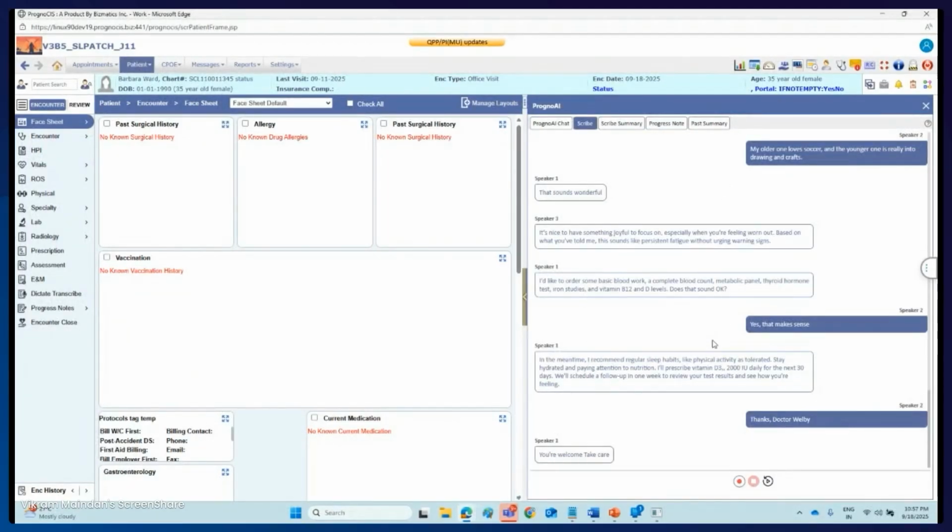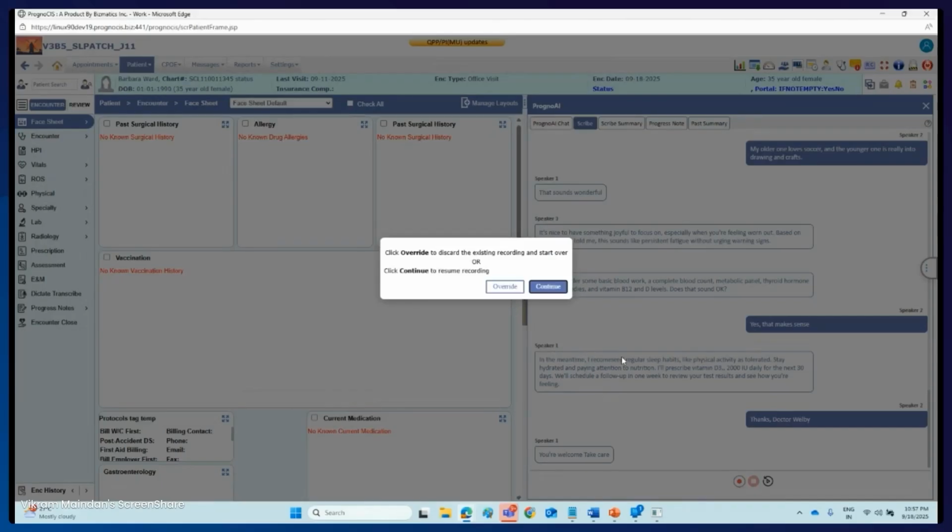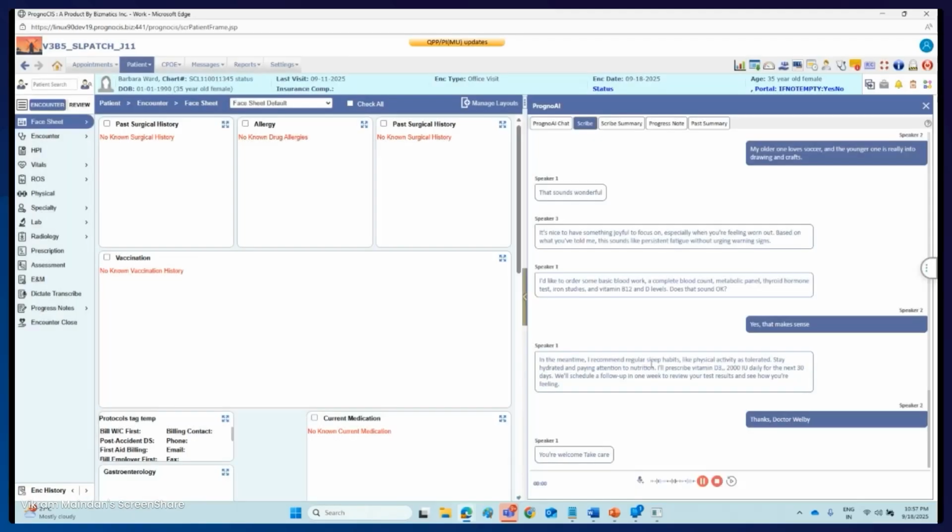Now, in case you want to continue this conversation, you can again click on the record icon here. And it asks you whether you want to discard the existing recording and start over, or resume. So if I click on continue, I can continue the recording from where I had stopped it and make sure that the existing recording stays there.